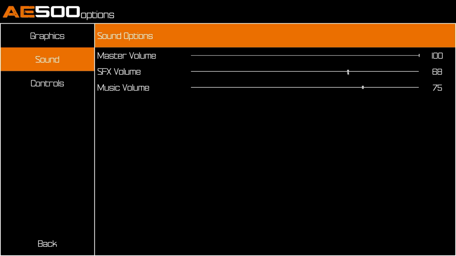Now if I drag the SFX volume down, the alarm noise is going to fade out. And if we drag it back up, it's going to start playing again. And finally, if we drag our music volume all the way down, we're just going to hear the alarm, we're not going to hear the music. So if we drag it back up, the music is going to come back.